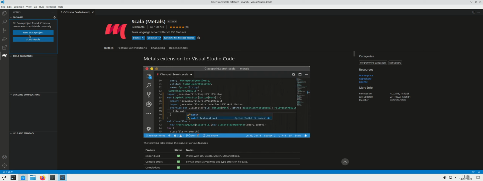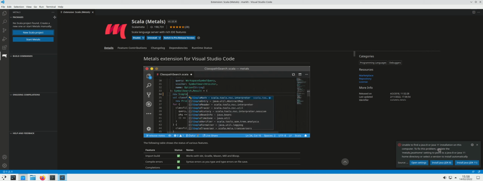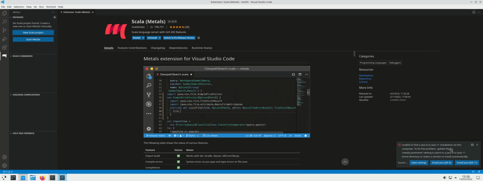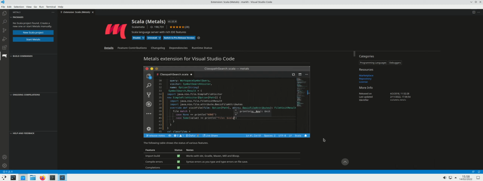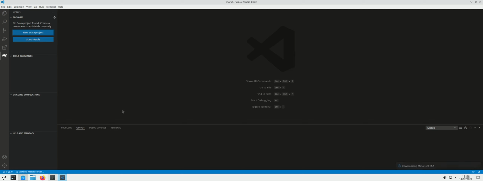Once that's done installing, you want to try clicking the New Scala Project button, but you're going to get an issue: not able to find Java 8 or Java 11. This may not appear if you've already got Java installed, but if you don't, you can just click this Install Java JDK 11 and it will install it for you. Then you reload the window and you click this New Scala Project button again.